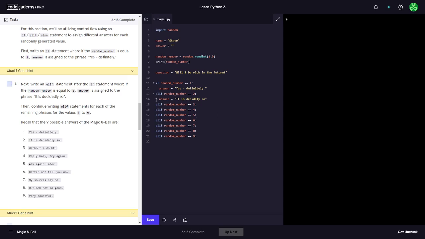So I'm just going to fill these in. Answer is equal to, without a doubt. Reply hazy, try again. Ask again later. 6 is better not tell you now. 7 is my sources say no.